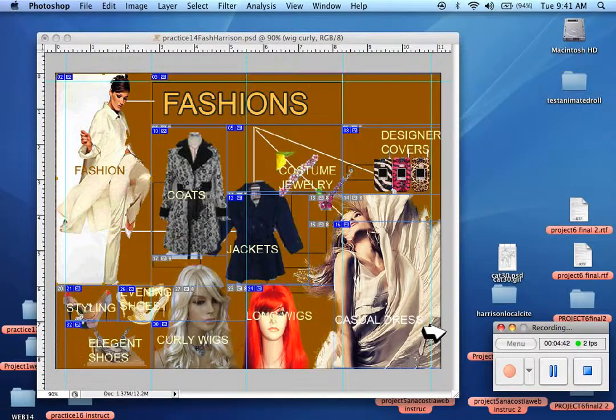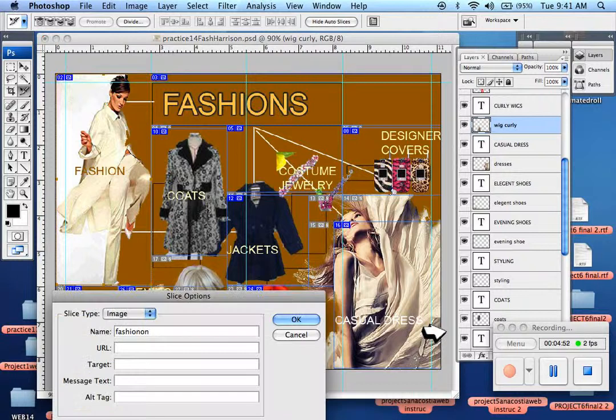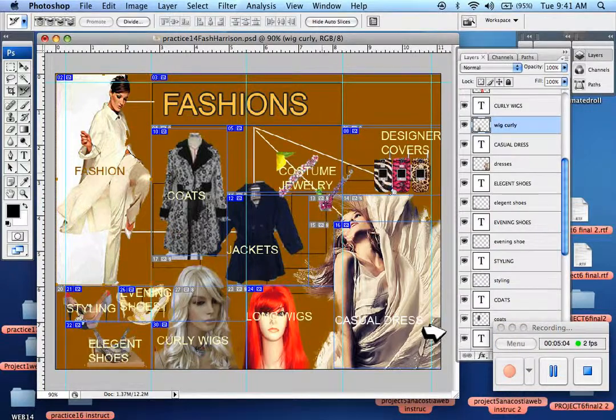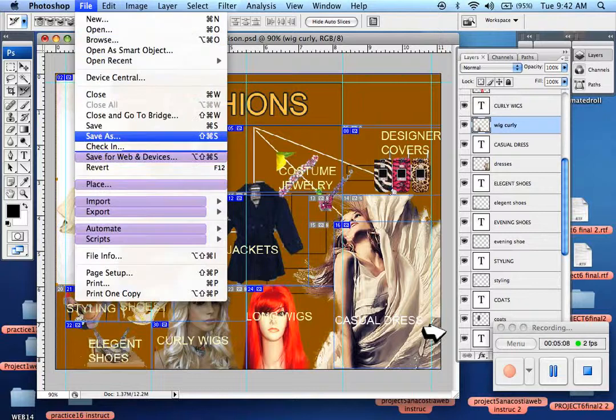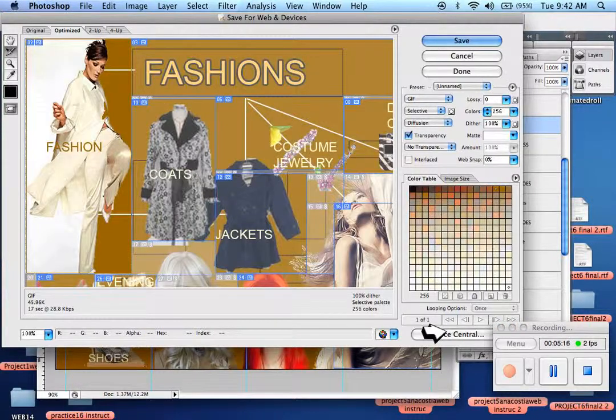Now that your text is on, we're going to go ahead and double click in this first slice. Notice my word says fashion. And I double click and I have to type in the word fashion on, which I already did. And you do that for each slice. Every slice, do that now. After you've done that, you name each slice as on because the words are on now. Then you go up to File to Save for Web and Devices. Do that right now. And after that, you hit Save.